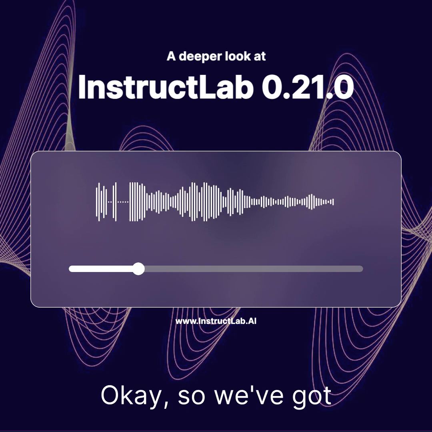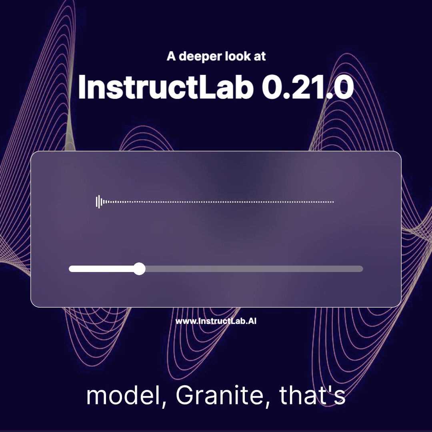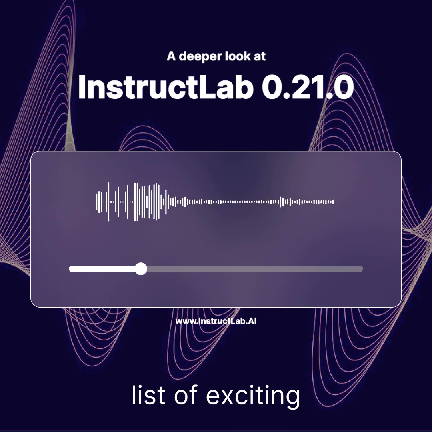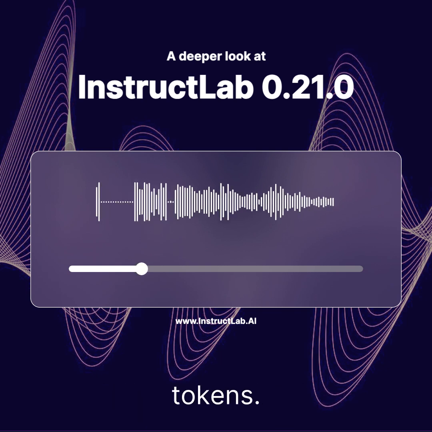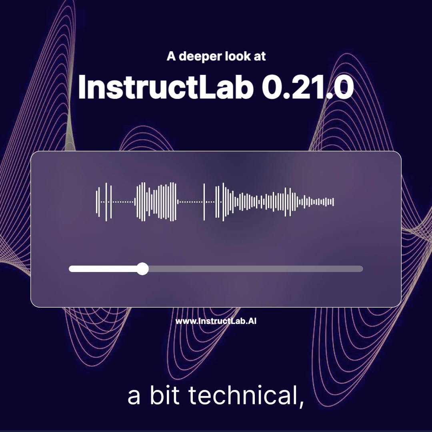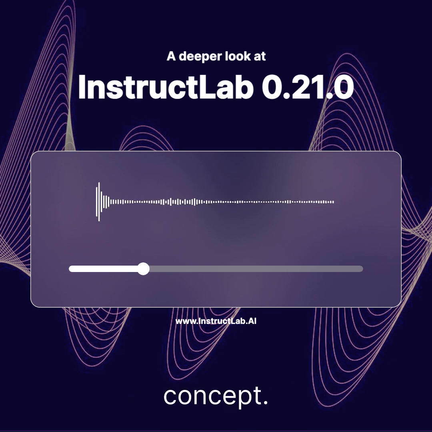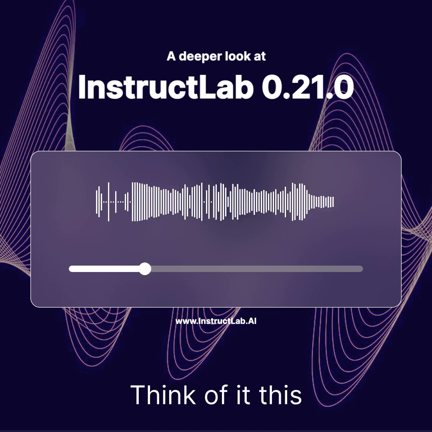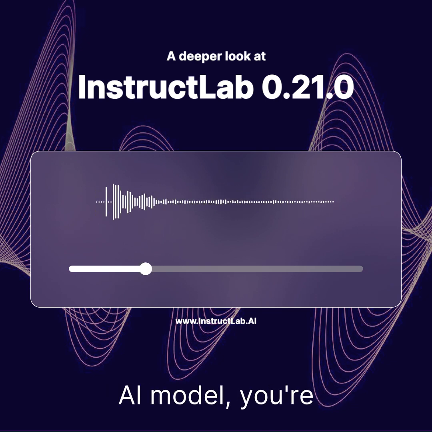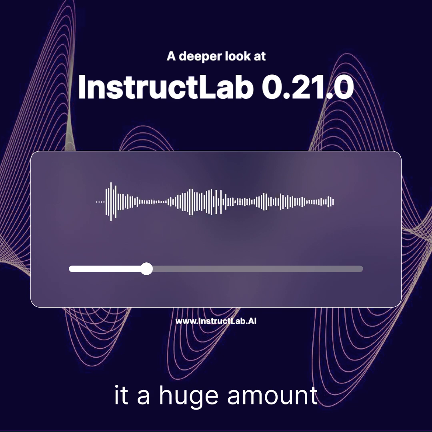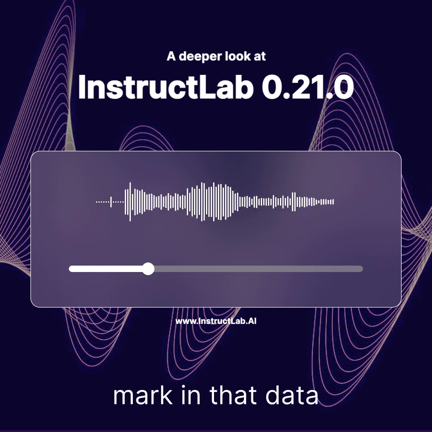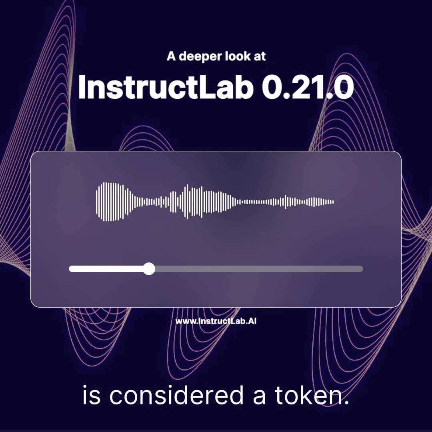Fantastic. Okay, so we've got this new open source model, Granite, that's easy to download and optimized for performance. What's next on the list of exciting features? Let's talk about tokens. Now, this might sound a bit technical, but it's actually a very intuitive concept. Yeah, I'm all ears. Let's see if you can demystify tokens for us. Think of it this way. When you train an AI model, you're essentially feeding it a huge amount of text data. Each word or punctuation mark in that data is considered a token.